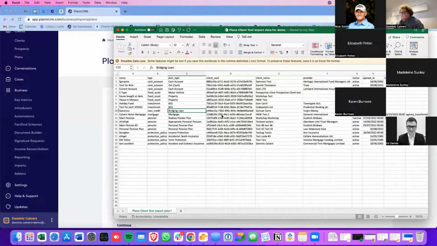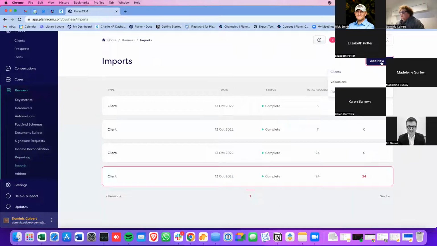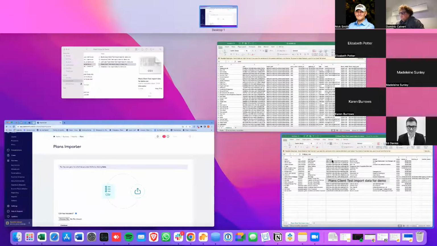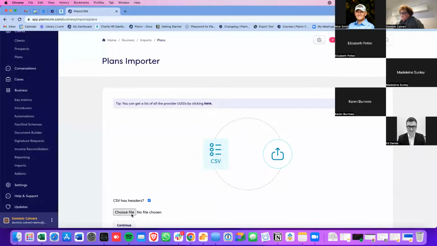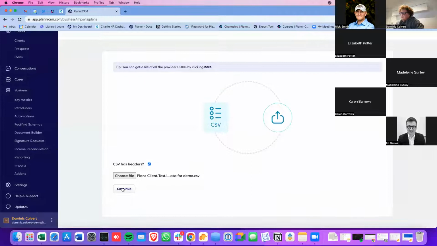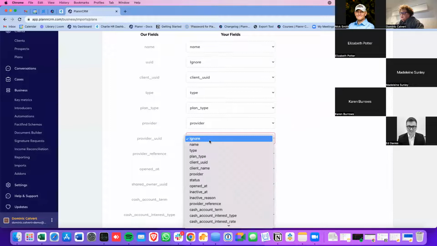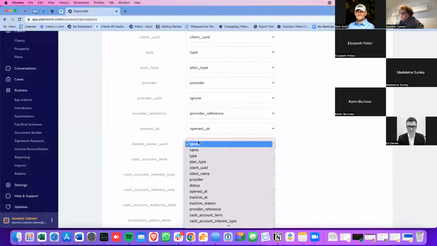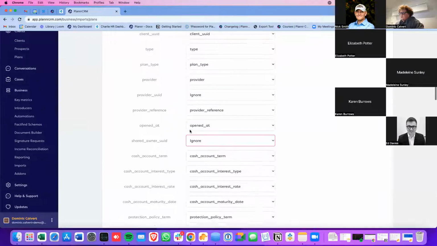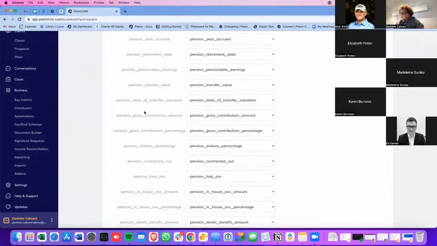So if we save that now, and if we go, so it's imports, add new, plans. Tick it has headers. Just make sure I saved it. Choose file. Here's one I prepared earlier. Click continue, and again, it's found most of these. So ignore because we're not updating anything. Can ignore that one as well. Shared owner UUID, ignore. That will be removed soon. We just need to make sure that the client UUID there is correct. All these match up because of the way I've set it up.